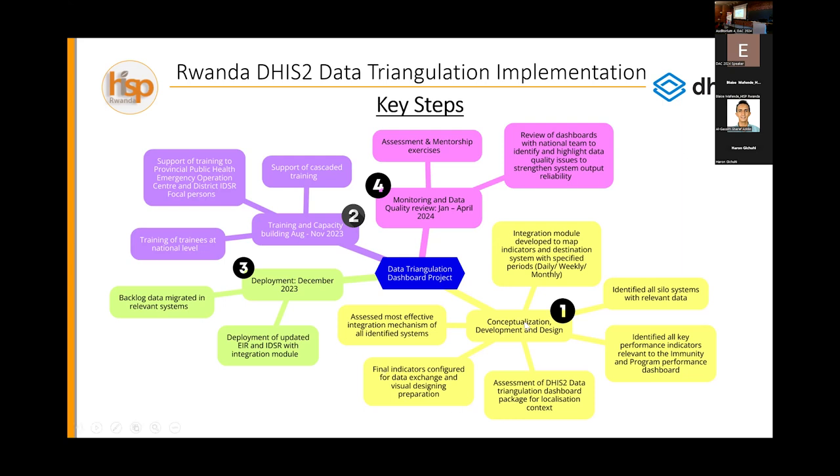Now, once we finished the integration module, which is connecting all those different indicators, we went on to the training and the capacity building, which took about 2-3 months. And why it took a while was to ensure that, one, we supported the capacity at the national level, which would be handling the full support to the lower levels, and they only get to talk to us.